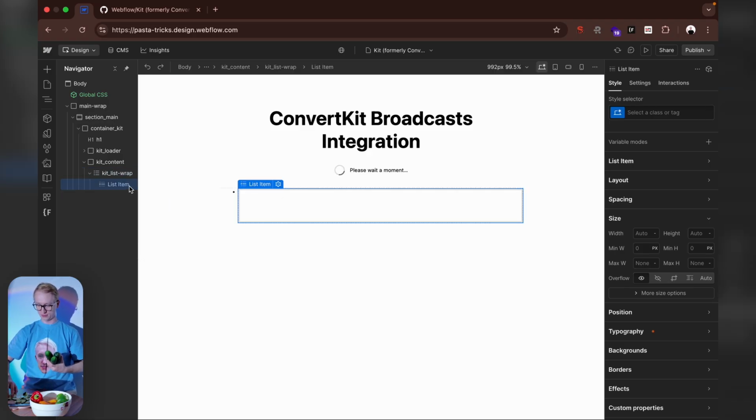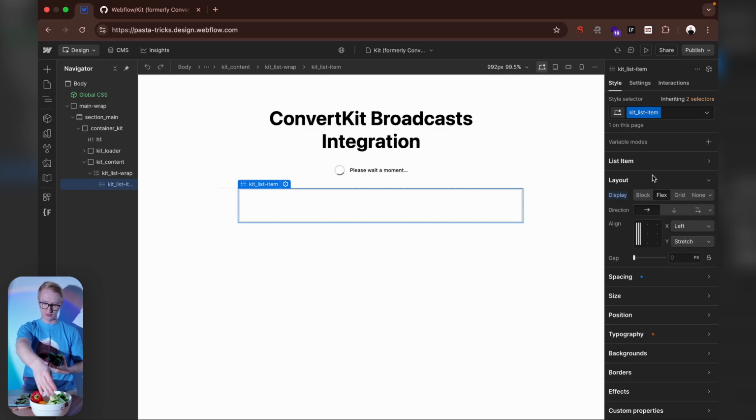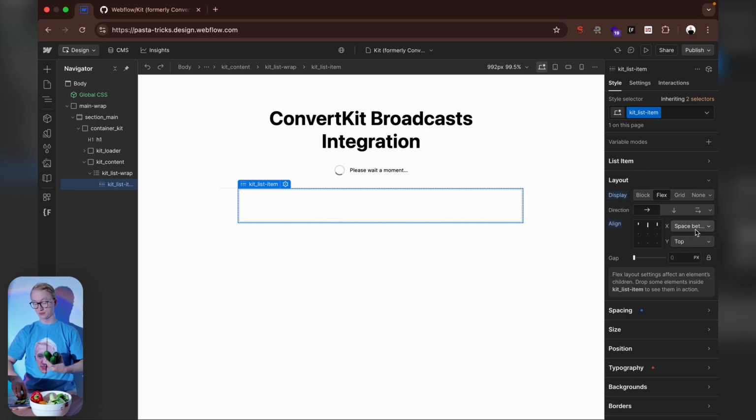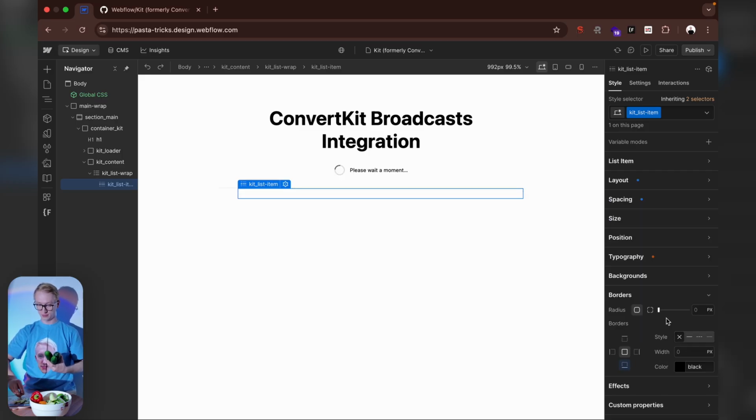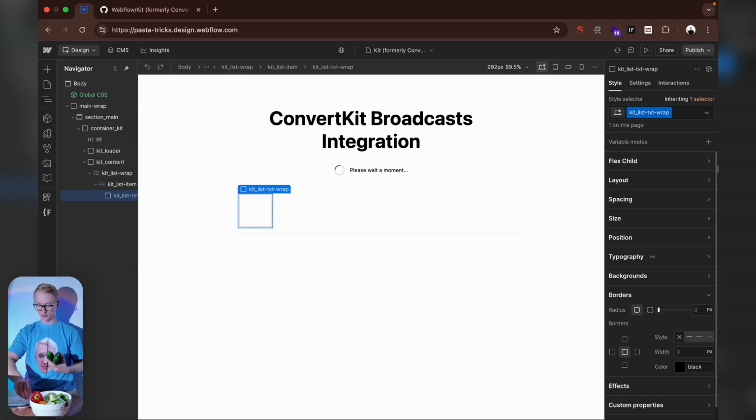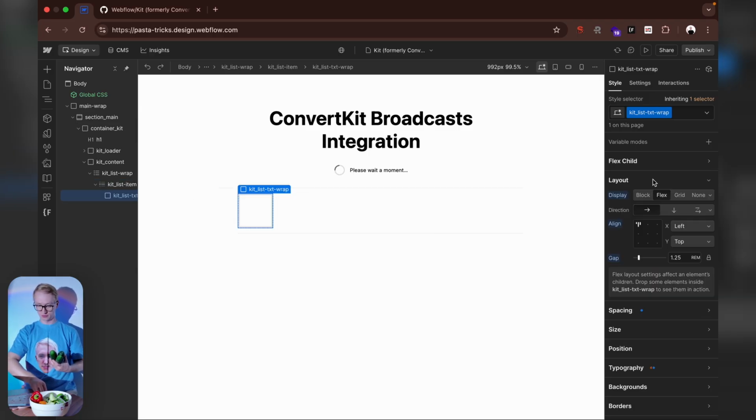I'll add the class kit list item to this list item, and it will have the following styles: flex, space between, horizontal and top, also margin, padding top and padding bottom of 1 rem each. I'll also add a bottom border for the item to create separation between the broadcasts and landing pages list elements. Then I add a div with the class kit list text div wrap with flex and gap.